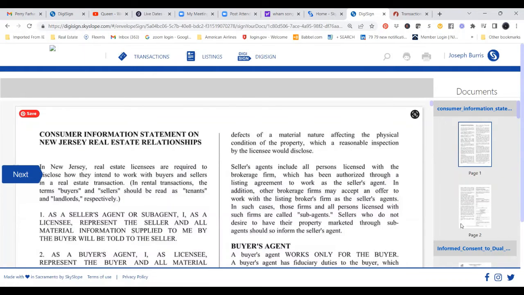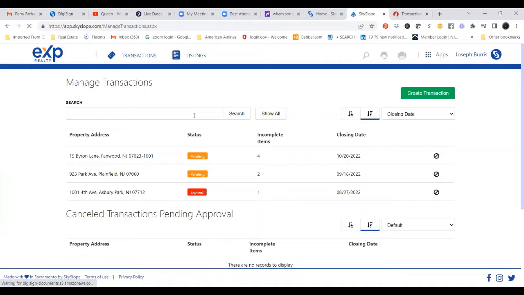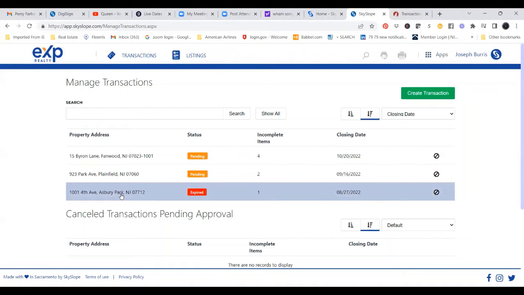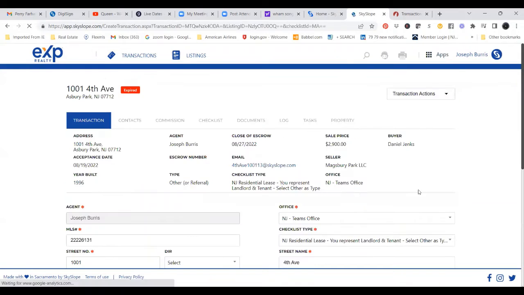So I'm going to go back to transactions now, and I'm going to show you guys some other shortcuts here. So we'll go to this one, I guess.